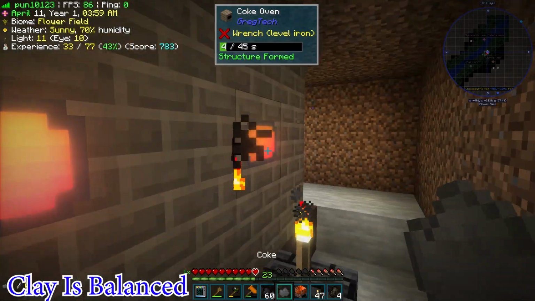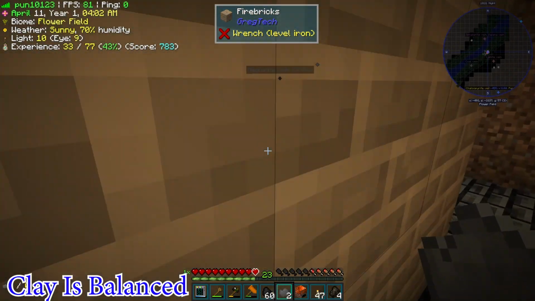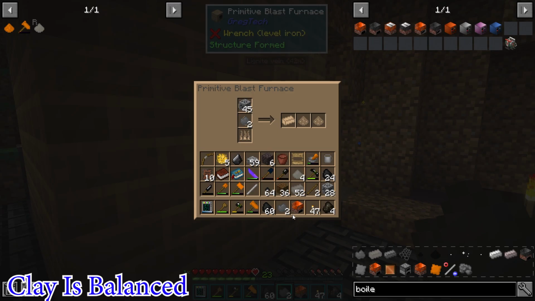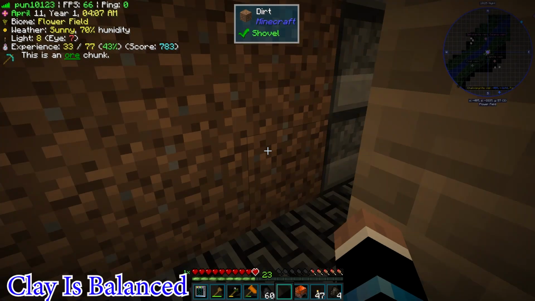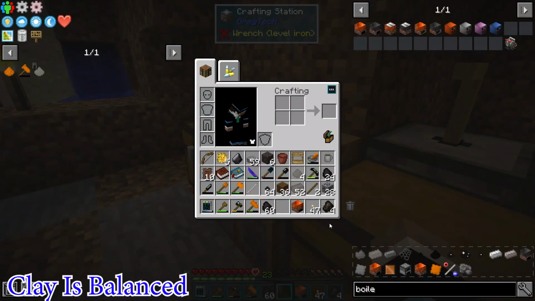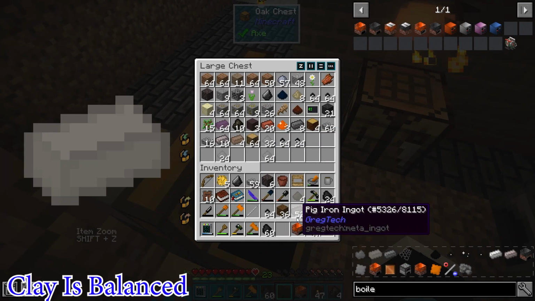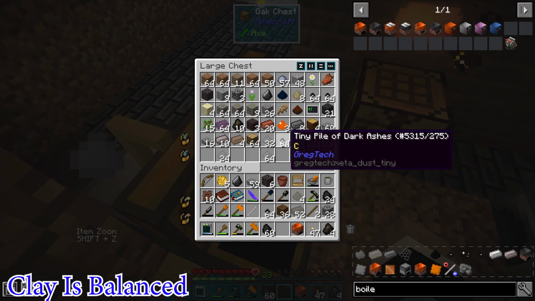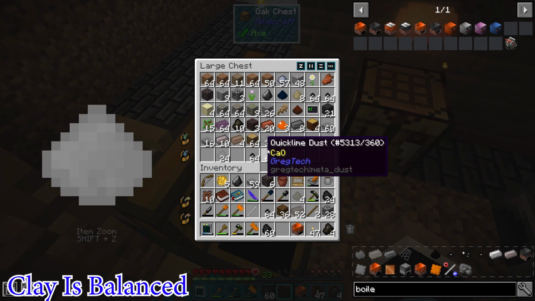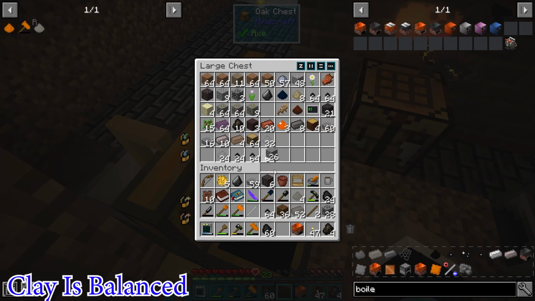Clay is, or at least was, the most balanced item in the game. This was a joke that has made circles around the modding community for some time now, specifically referencing its use in GregTech's early game, as while it is difficult to obtain in massive quantities, it is required in order to make the primitive blast furnace and coke ovens. Through this, Clay, quote-unquote, balances the early game by making it more difficult.